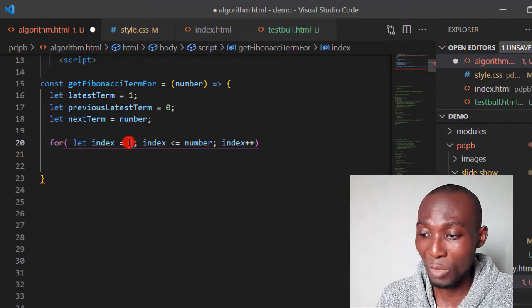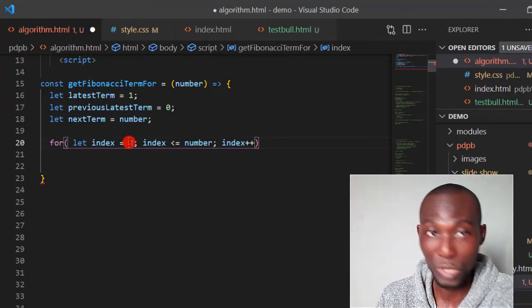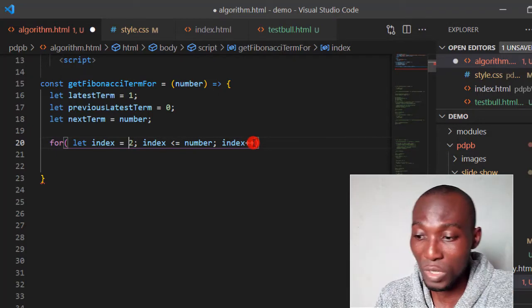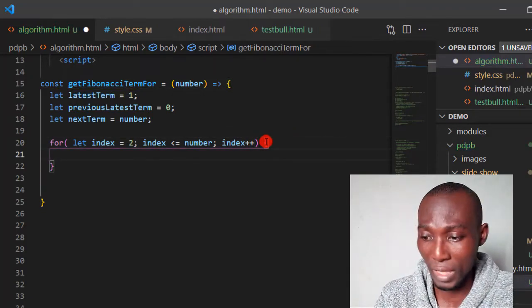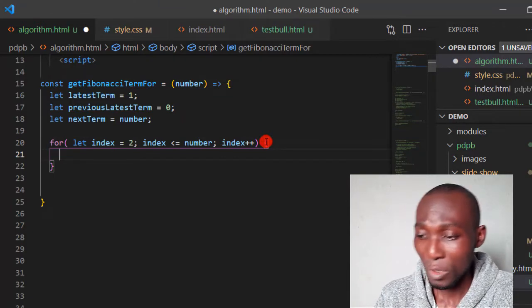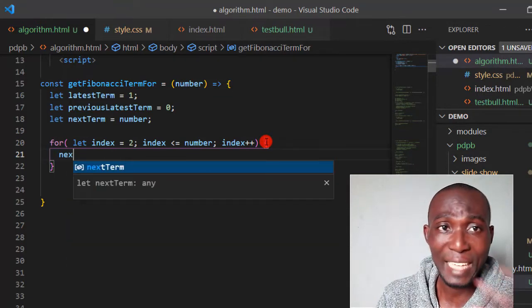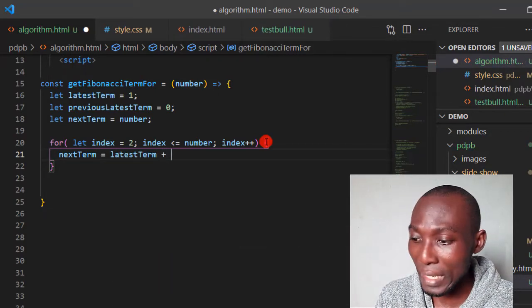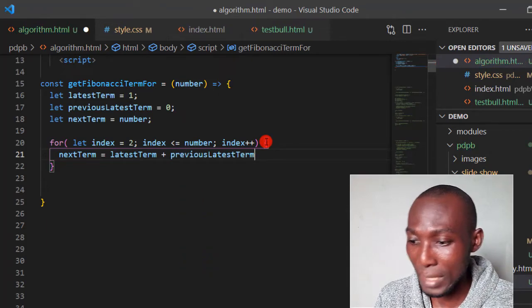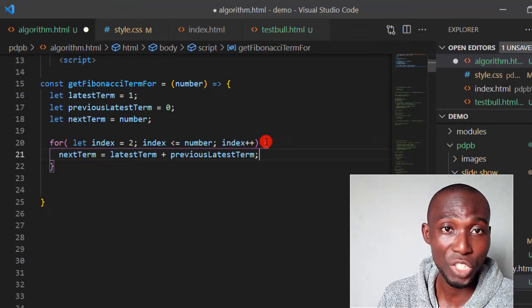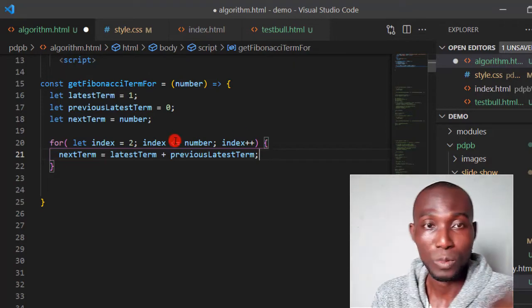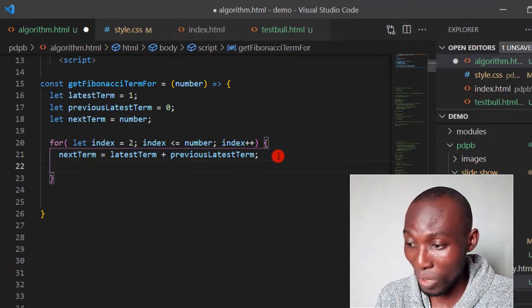Let's say formally we are in the second position, index is 2, so the next iteration is going to be 3. So this one is moving us to another iteration, and that is what is happening right there. Now that we have that, let's calculate the next term. The next term is going to be equal to the latest term plus the previous latest term. Like we use in mathematics notation, Fn is equal to Fn minus 1 plus Fn minus 2. So that's what we are doing here.